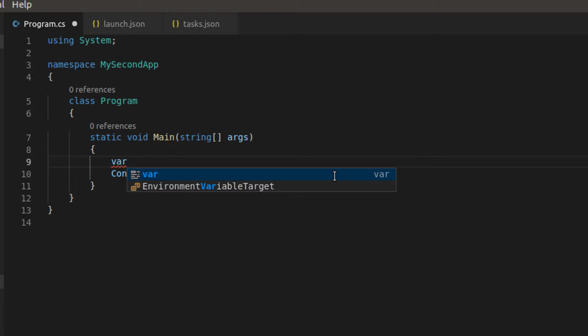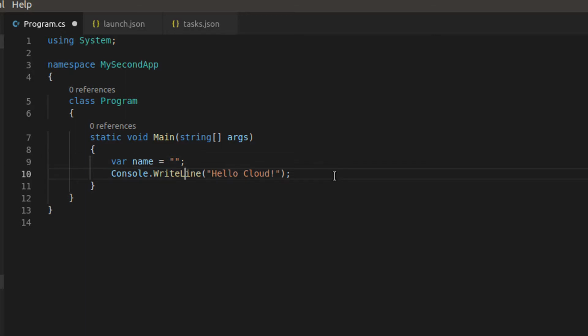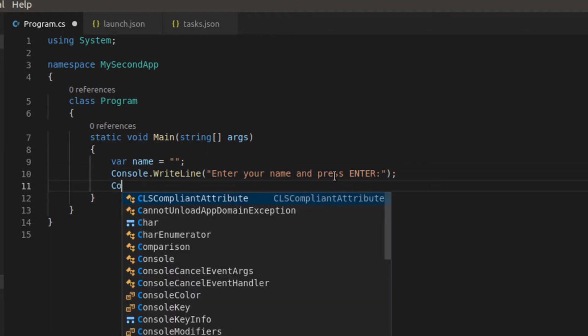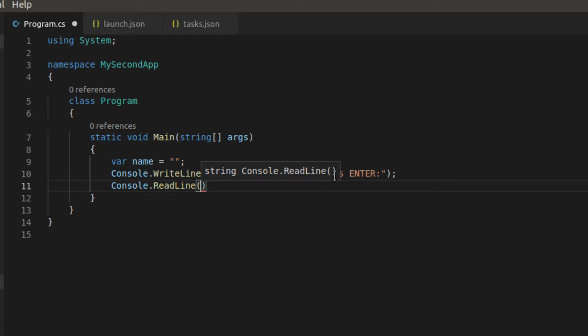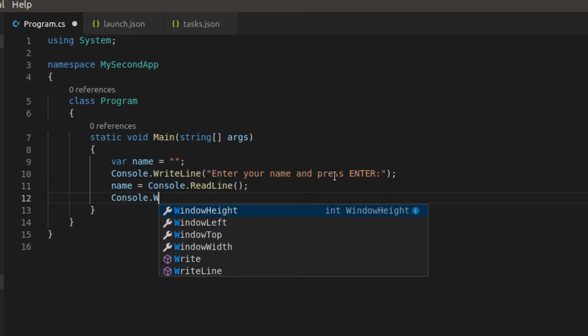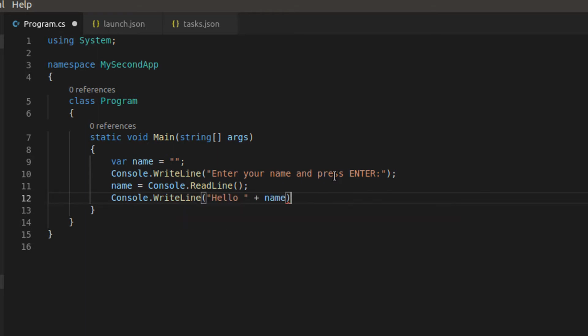So we're going to define a variable. We're going to call this variable name. We're just going to set that to an empty string for now. And instead of just writing out hello cloud, we're going to ask for your name. So we prompt for the name, and we're going to need a Console.ReadLine. And we don't need quotes there. And we need to assign this to our name variable. And the next thing we want to do is we want to write out an echo hello name.